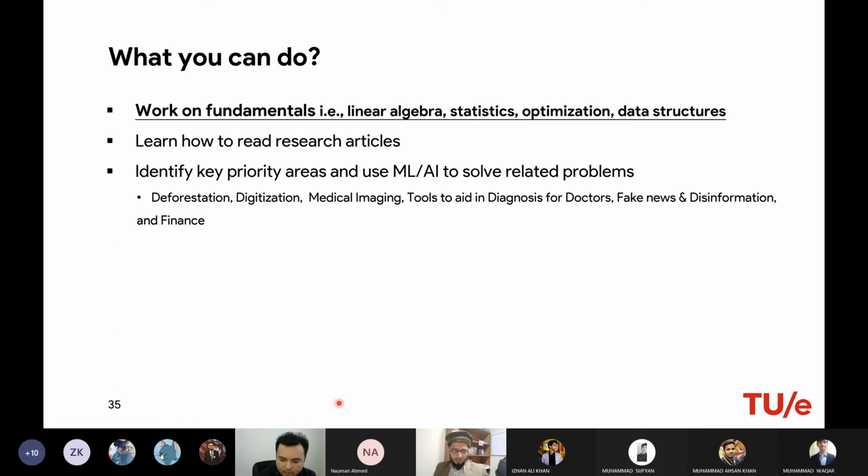The most important thing when you develop this skill is to identify key priority areas, especially related to Pakistan. I'm feeling a bit sad, and sorry as well. I don't see a lot of Pakistanis when it comes to research on a global scale. I'm very sorry to say this, but we are nowhere close. So we need to do better as compared to our neighbors.